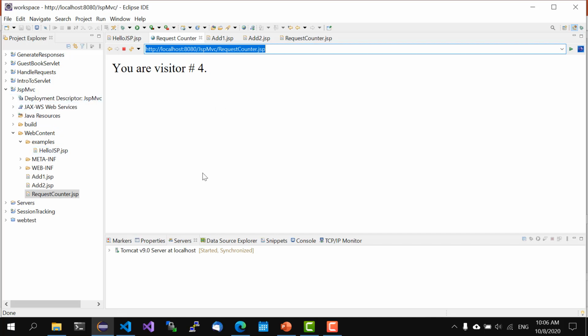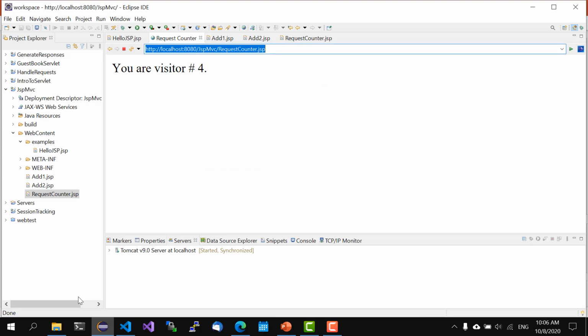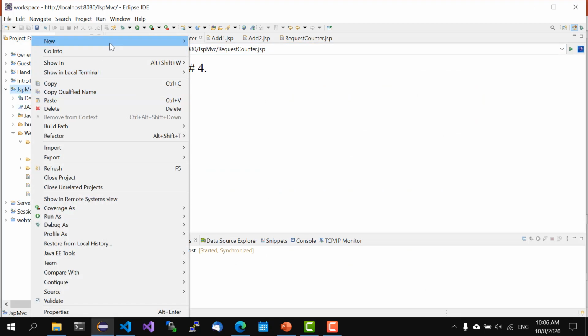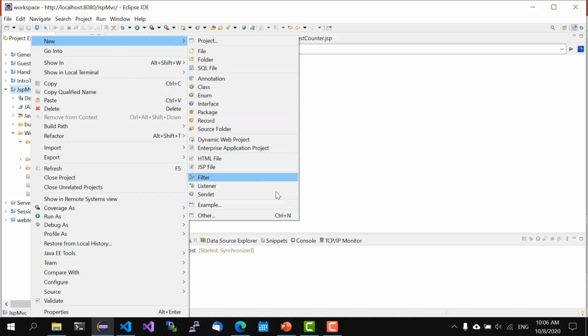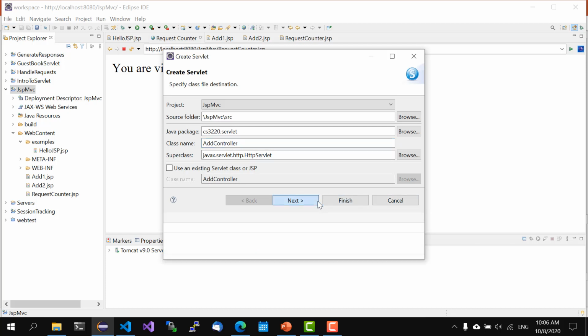Usually we'll start by creating the model classes, but for this example, there's no need because there are only 3 integers. So we start by creating our controller, and we first need to put it in a package. As before, I'll put it in, say, 3220.servlet, and the controller name, I'll call it add_controller. The name really doesn't matter.